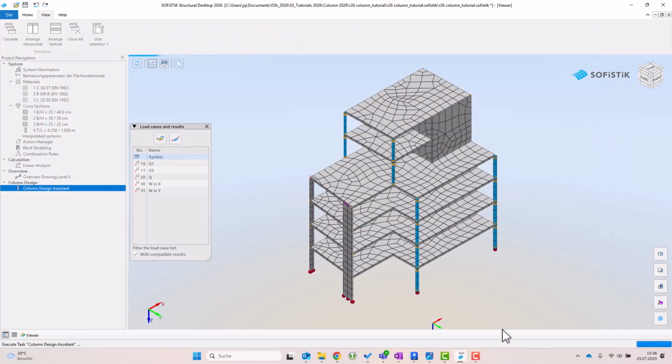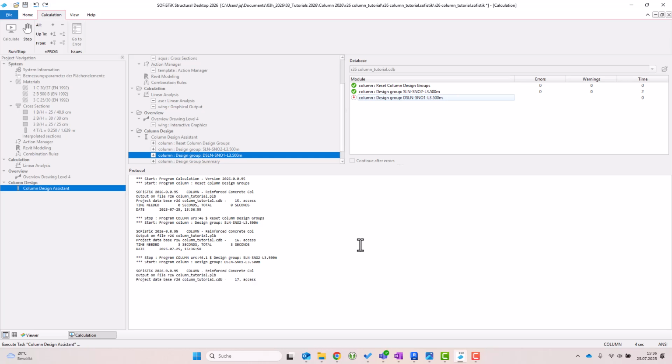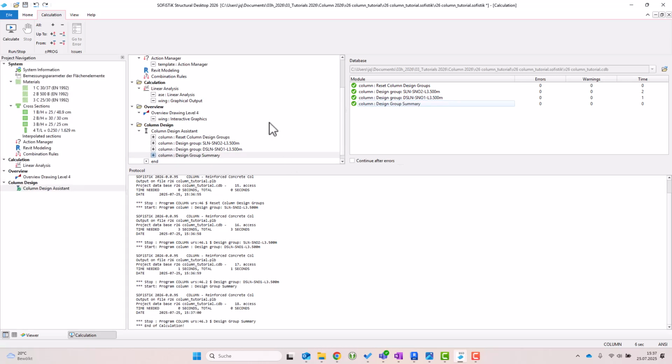You can see here that both selected design groups have been analyzed. In the next videos, we will then take a look at the design report and reevaluate the grouping of our columns.